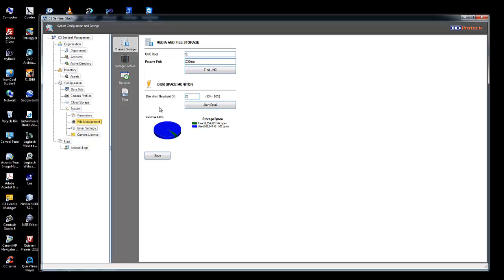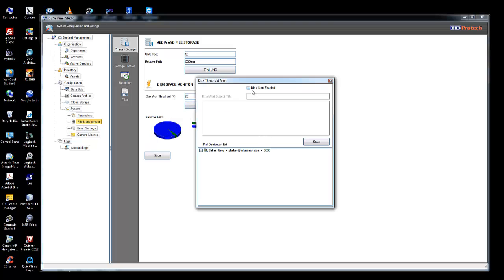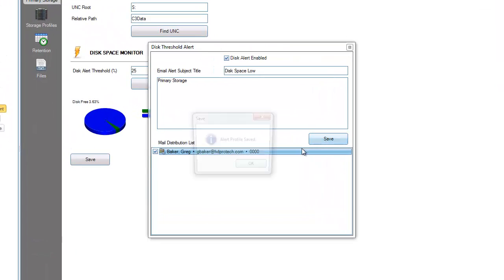Additionally, you can set up a disk alert threshold. So when that device, in this case, is set at 25%, we can see that it's really low right now. You can go and define an alert email. You can turn this on. You can say, disk space low, primary storage, and then you have a distribution list. So you simply say, okay, I want these people to receive this. And the system service on the back end, I think it's, not sure, 15, 20 minutes, something like that, will continually send out the emails to those users in the distribution list until the problem is resolved. So we can save that.